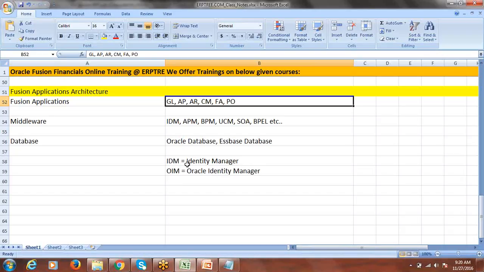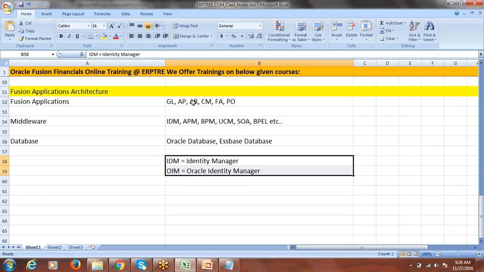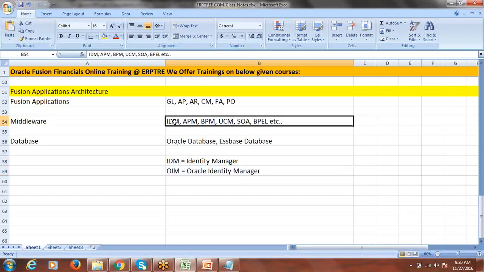Only with IDM or OIM you can have access to these applications, as well as you can set security. What level of access the user requires for the respective application. All these security aspects, we will be using the IDM basically to create the users and to provision the access to the user for particular applications. We can use the IDM application, in other words, OIM.